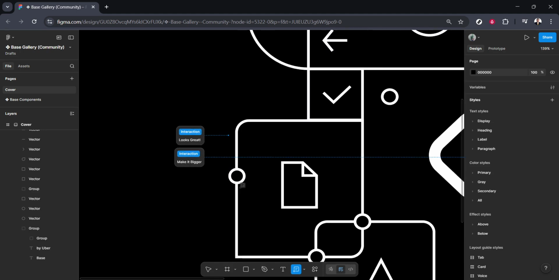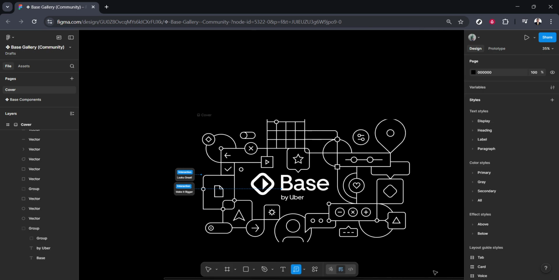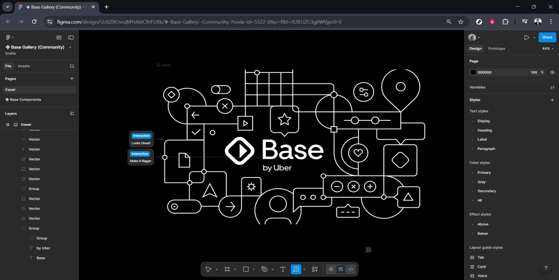Anyone viewing the file can click on it to read your full comment and even reply to it, fostering an interactive feedback loop. Remember, well-placed and clearly written annotations are crucial for avoiding misunderstandings and keeping your design process efficient and collaborative.